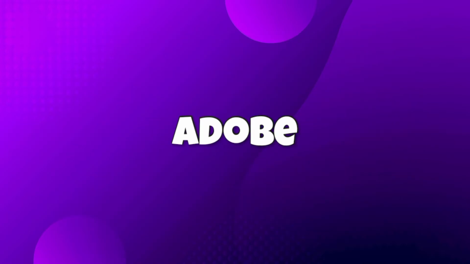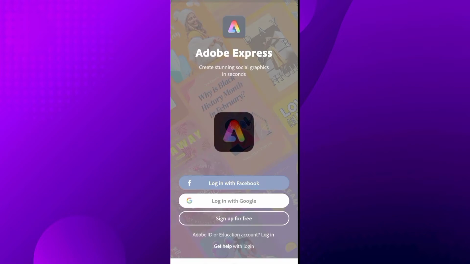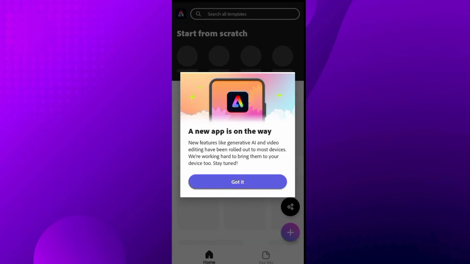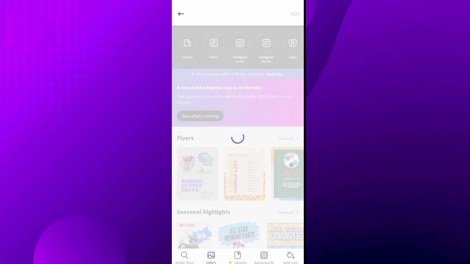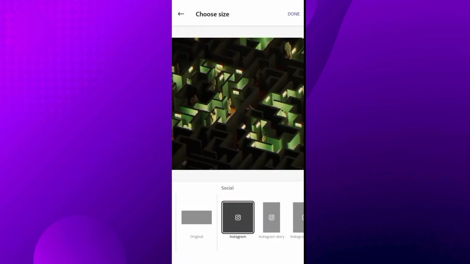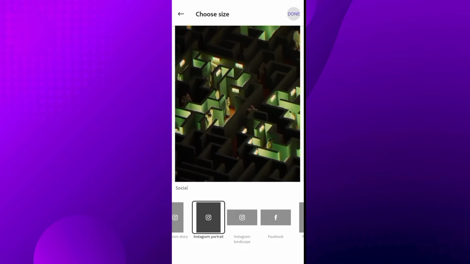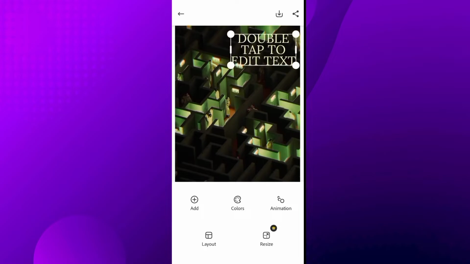Now, open Adobe Express. If you don't have an account, what are you waiting for? You can easily sign up for free. Once you have logged in, click on Create a New Project. It's like starting a new adventure, or at least a new episode of your favorite show. Now, choose an image for the background of your poster. Now, choose the size of our poster.